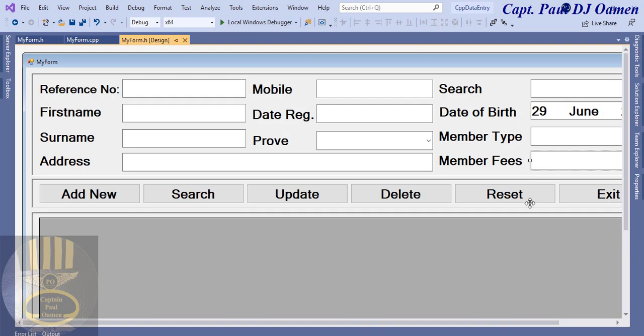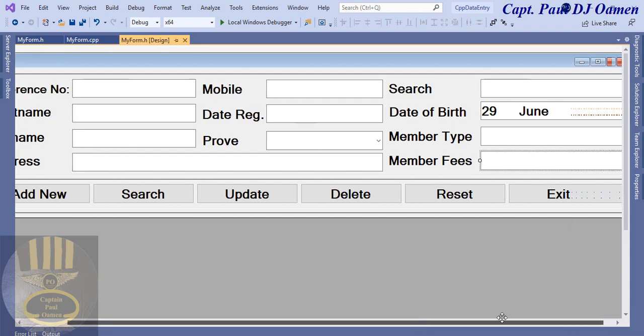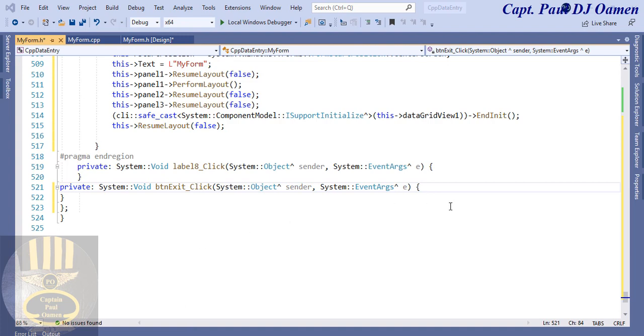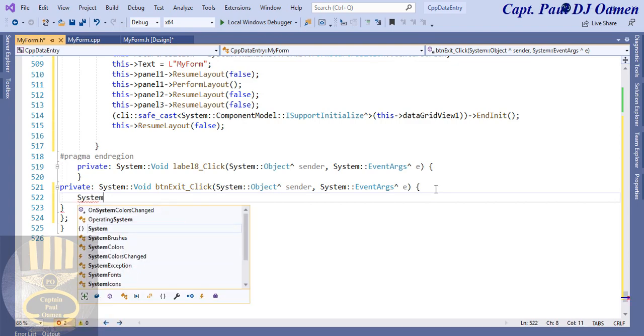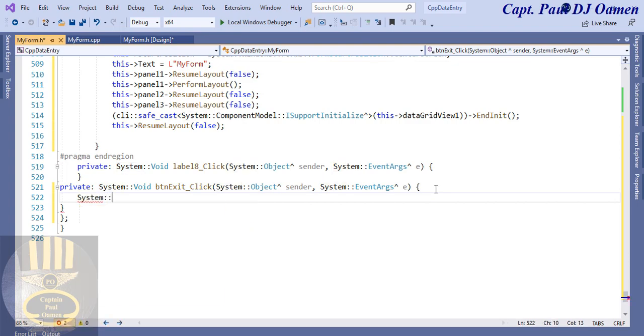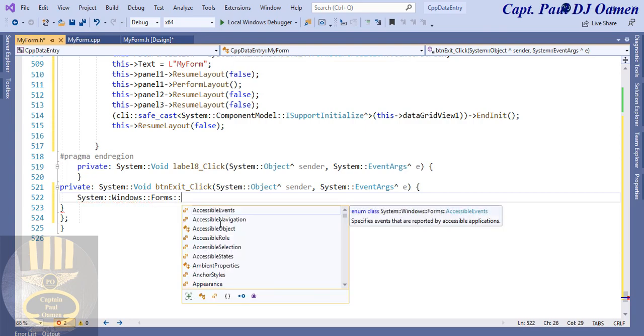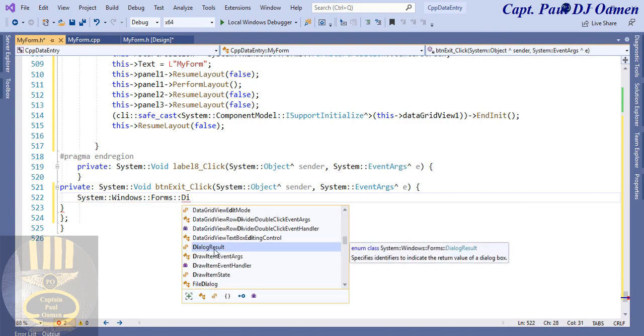So let's come back to the program here. To start with, I'm going to double click on exit. And right inside the procedural area, I'm going to enter System. That will be dot Windows. And we want the Forms there. Dot Forms. And that Forms dot, let's get the DialogResult. That is the data type.